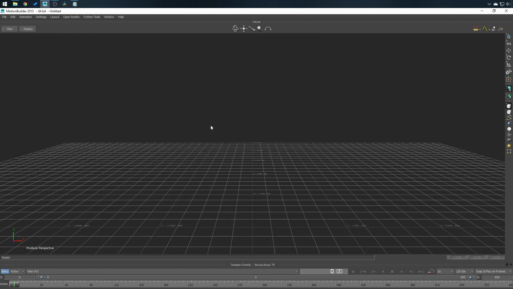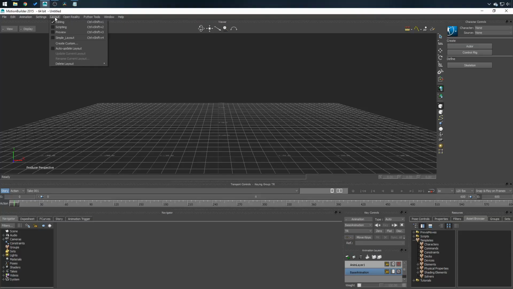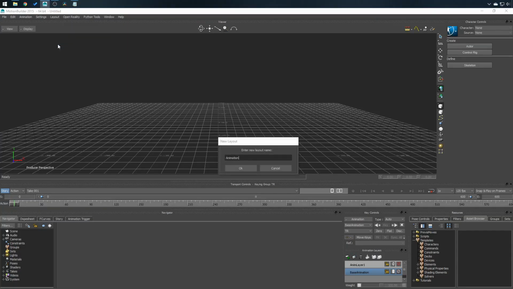Now that we have seen the basics, I'll create a layout for animators to work with. I'm going to start from the editing layout and create a new layout called animation editing. So to start, I'll be editing the rough layout in MotionBuilder, and then I'll go back to Notepad for a few tweaks. Let's start by removing those two windows.